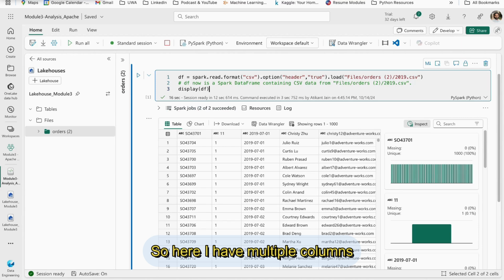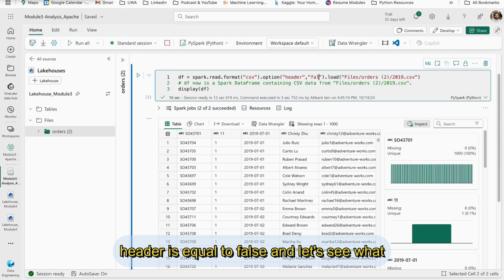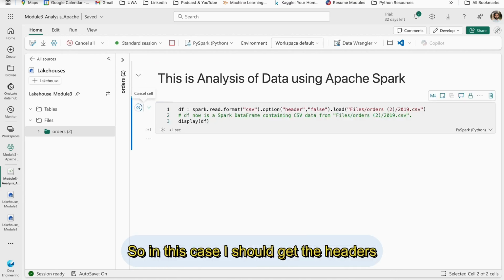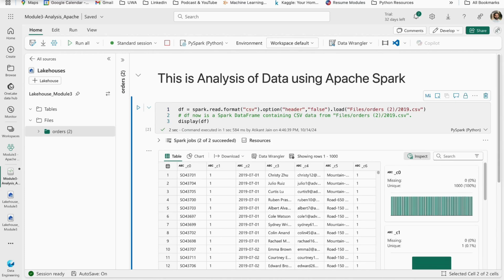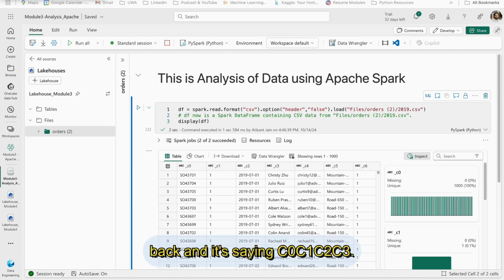So here I have multiple columns with values like SO 473711. It is not making sense. Why? There is one problem here. When I said header is equal to true, it omitted the header. So rather I would modify this and say header is equal to false, and let's see what happens. In this case I should get the headers back, right? Now you can see my headers are back and it's saying C0, C1, C2, C3, right? You can rename these headers, it's up to you, but right now we won't be doing that.